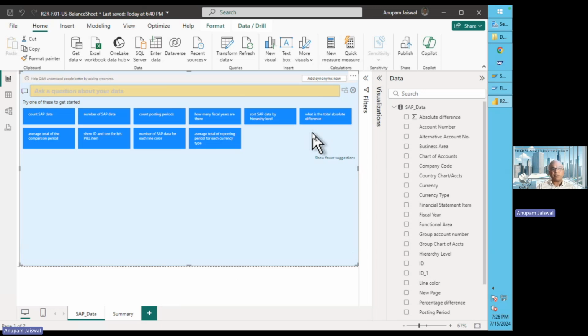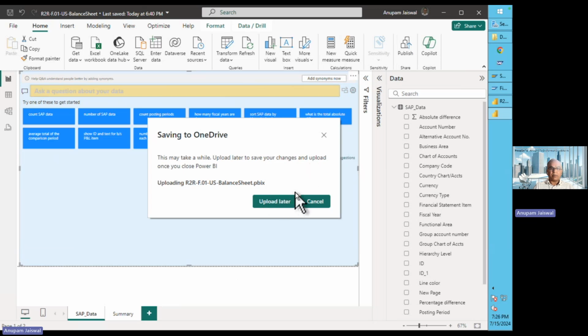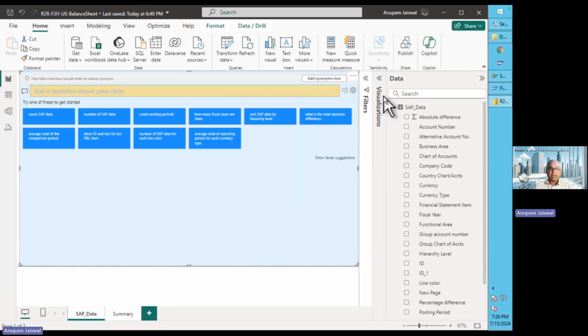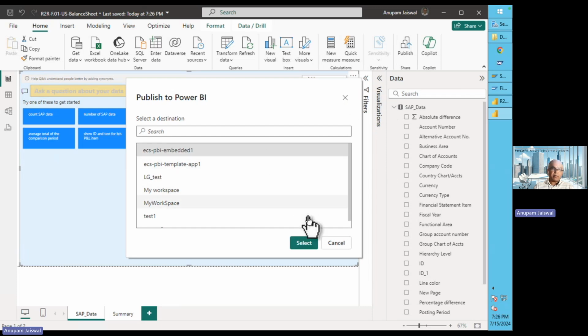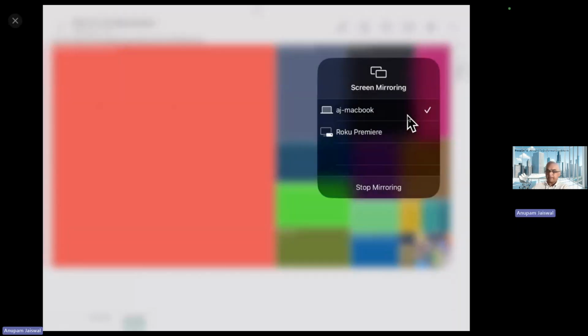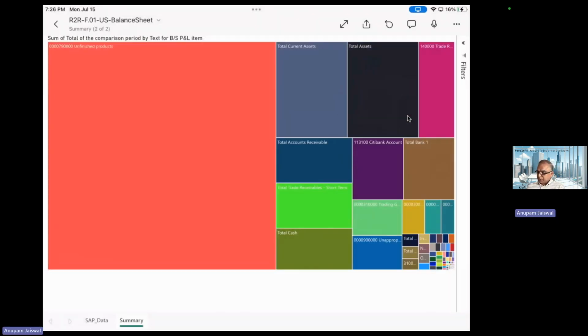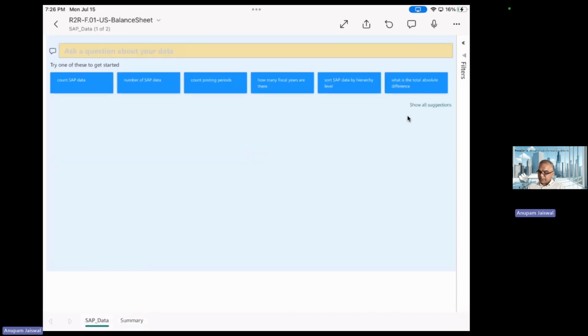For that, what I have to do is to just publish this report, and based on that, it will go ahead and be available on my iPad, right? So let me switch to my iPad and see how this works on a chatbot model. All right. So this is Power BI running on my iPad. And let's see if we can query this data slightly better.